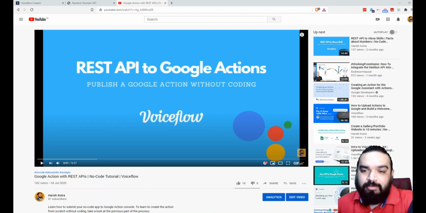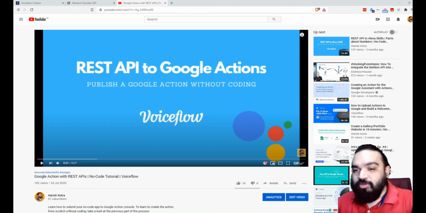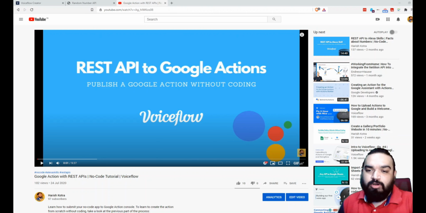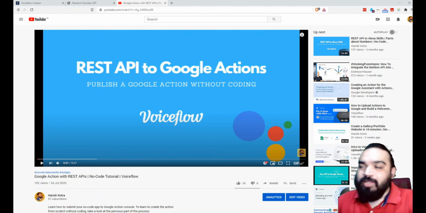Last week, VoiceFlow released a super cool update where they will now allow all the users on their platform to essentially do one-click deploy to Google Actions, which reduces at least about 15 to 20 minutes of your time, especially when you build something for Google Assistant, right?